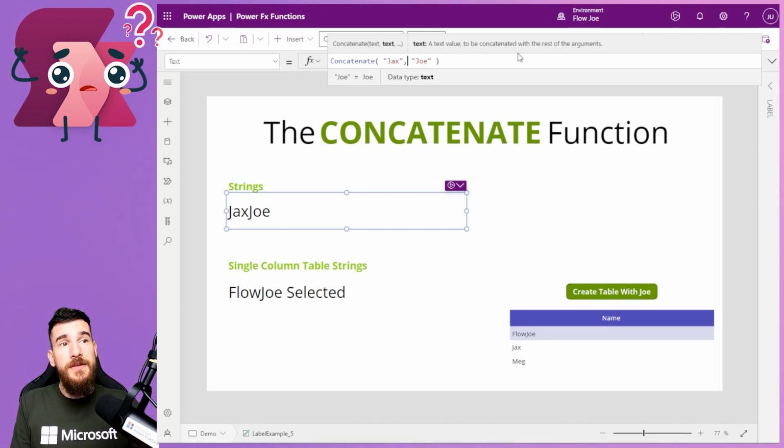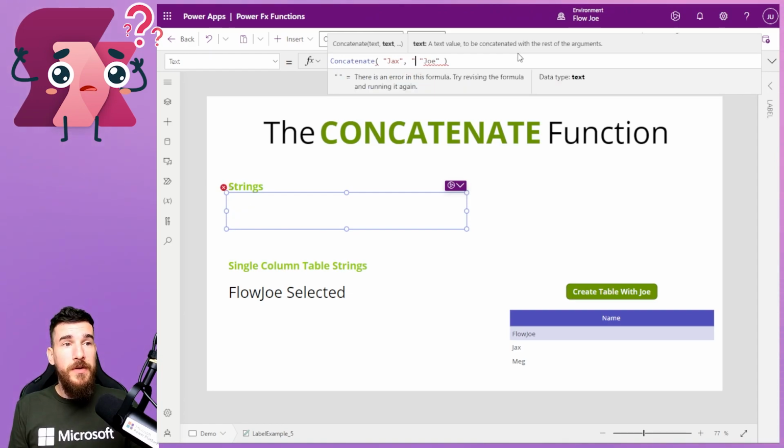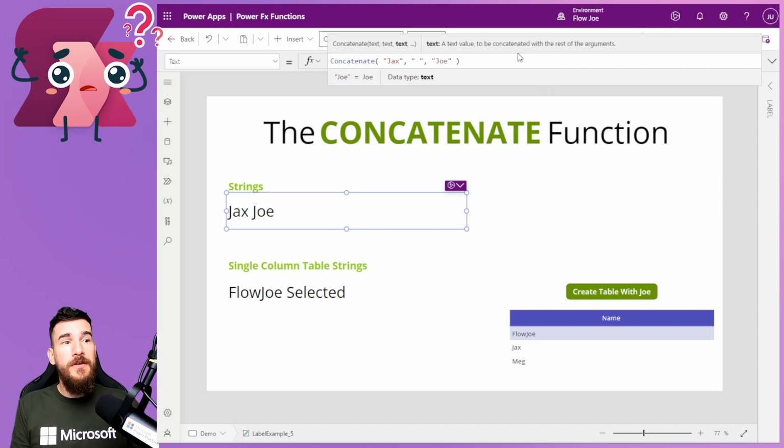So in this instance, we've got Jax, comma, then what we would do is we'll open the quotation marks, add a space, close the quotation marks, and add a comma. And now you can see Jax and Joe has a space between them. So that's how easy it is to add a space in concatenate as well, so that you don't have to manipulate the string that's actually being input into concatenate.